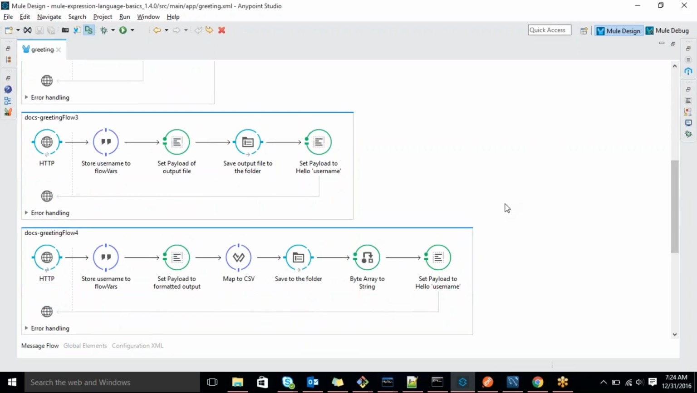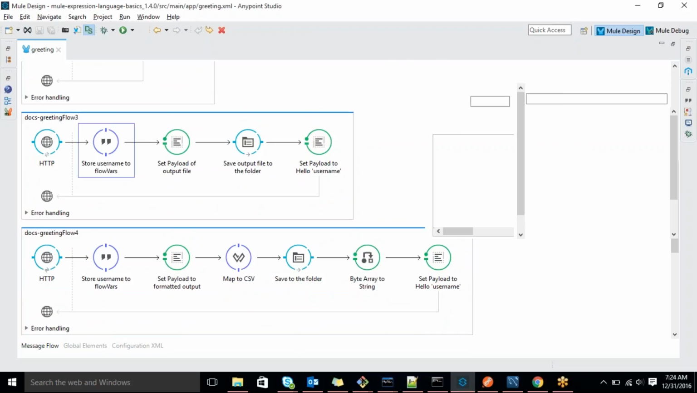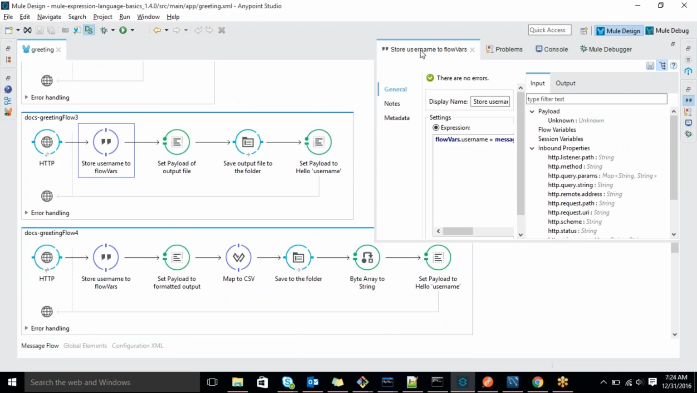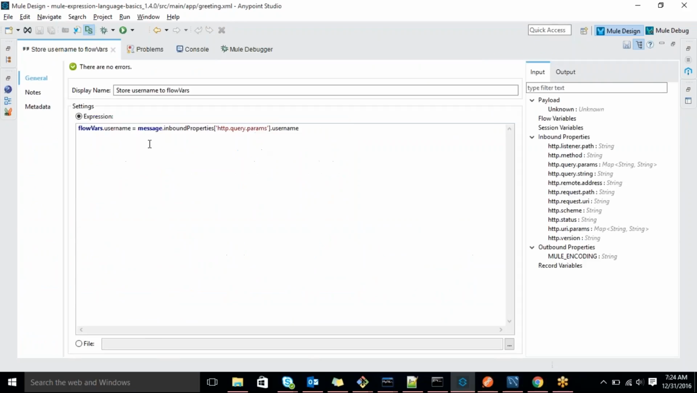Greet 3. So what I'm doing here, I'm introducing new components. There is an expression, and I just keep that expression here. See here what I'm doing: flowVars.username, message.inboundProperties of username. I'm getting that username and I kept it in a variable named username.